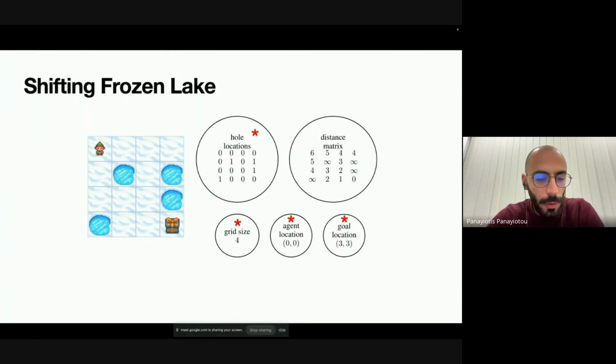I'm going to go back to the frozen lake example. In this work, we introduced a new environment called shifting frozen lake, where the idea is that over time, on every single episode, some of the variables can change. The variables that I put a star in. So the cell of the grid that the agent starts in can change, the final goal location can change, the hole locations can change, but it's always guaranteed that there is a path to get to the end.